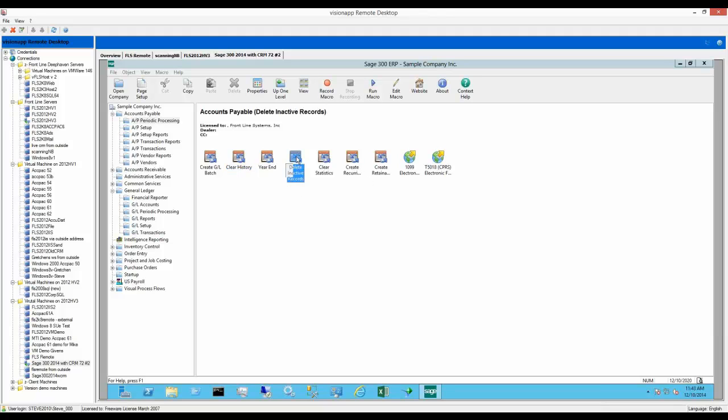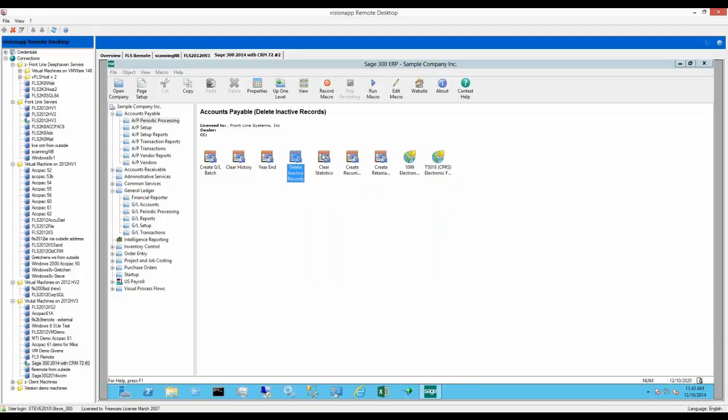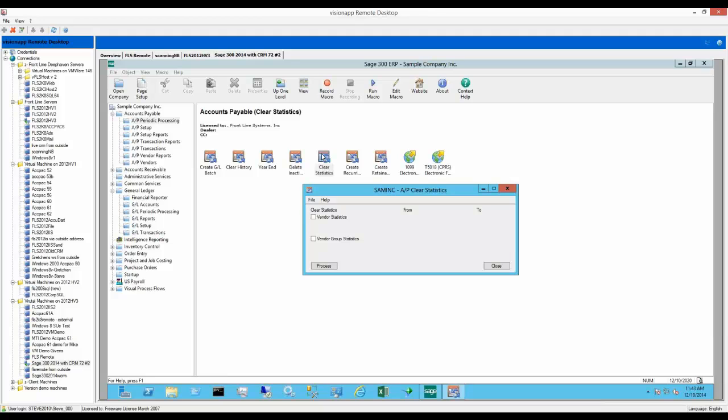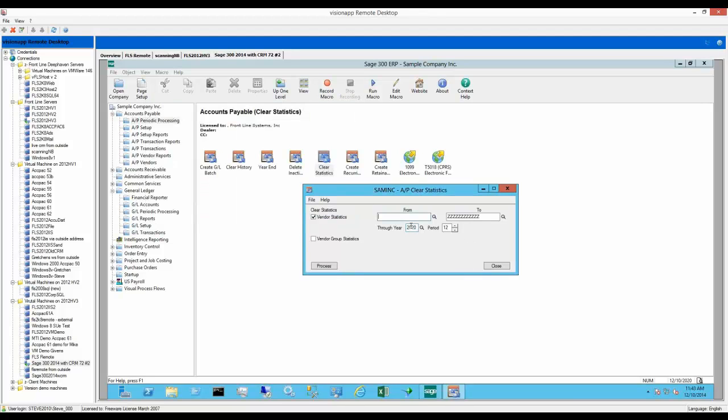Now, deactivate inactive records. This, again, is a should not for year end. These are things that can be planned, they can be tested, and they can be implemented at any time during the year. Clear statistics, another should I or shouldn't I. This, though, is more reasonable. If you really want your statistical tracking to be on the money, then this is something you should look at doing. So do I want to purge it? What group of clients do I want to purge it for? And then what periods through do I want to purge those statistics?